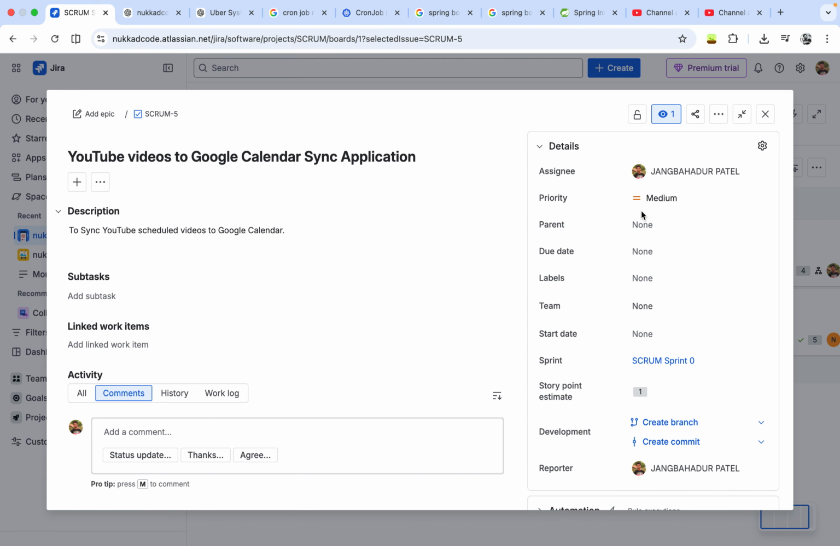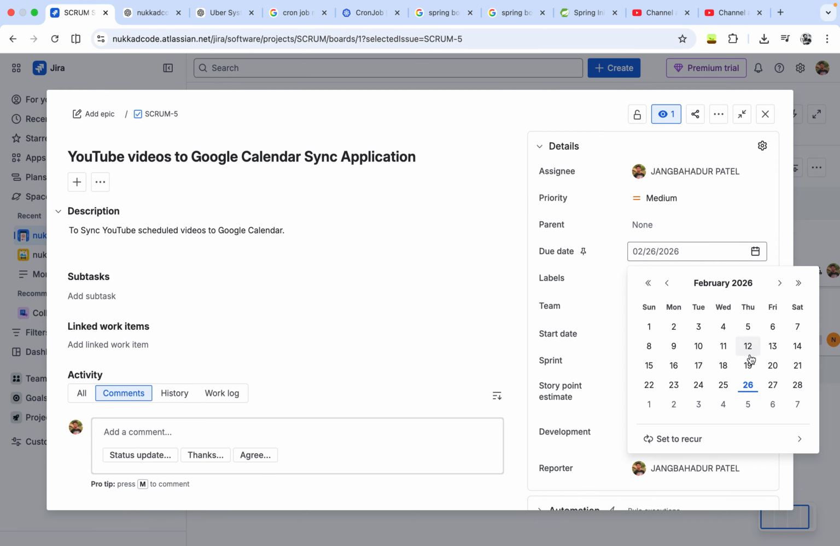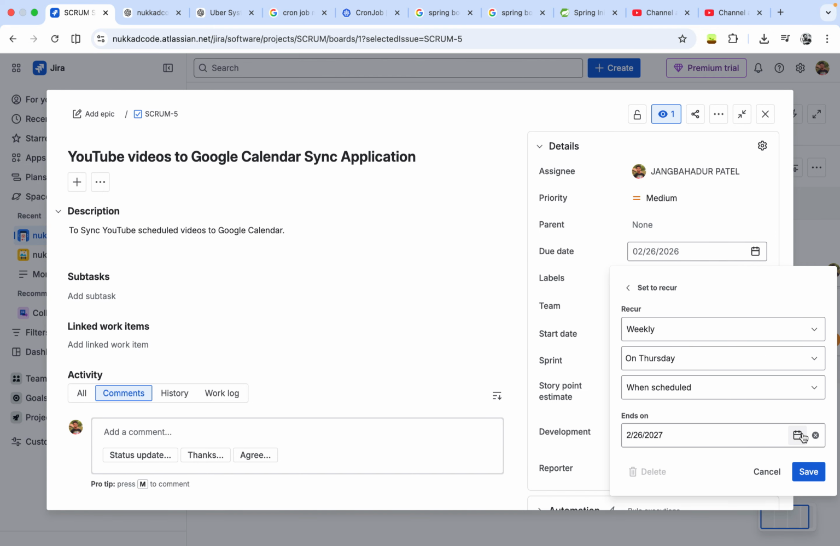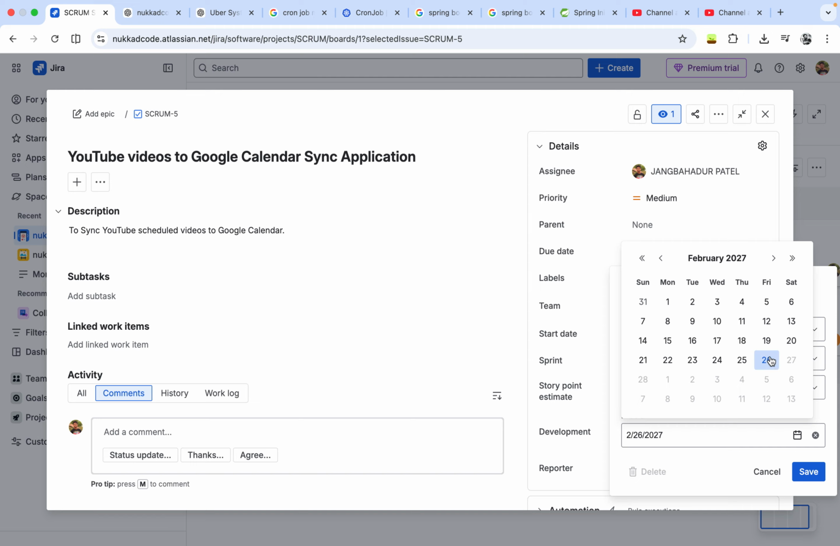Cool. So this is one story. There's no parent. Due date I am not given. Let's give 28th of February maybe, or we can have this till the next sprint, right? Generally sprints happen in 2 weeks. So we can have 27. This is 1 week, and then next week is 6/26.